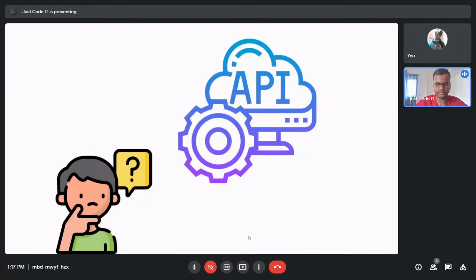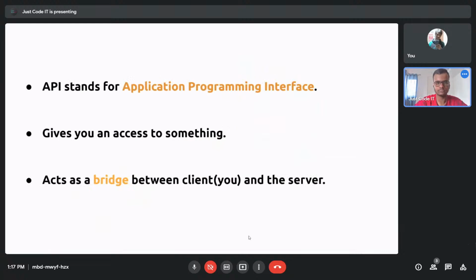Okay, so let's get started with what APIs basically are. API stands for Application Programming Interface. What an API basically does is it gives you access to something. In technical terms, it acts as a bridge between you, that is your client PC, and the server. It helps give you connectivity.